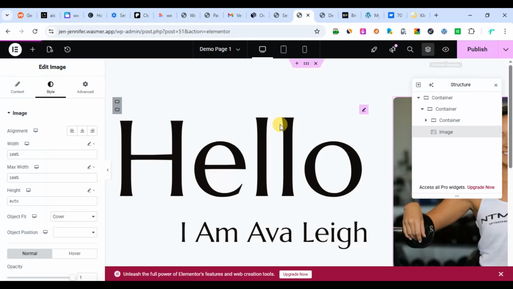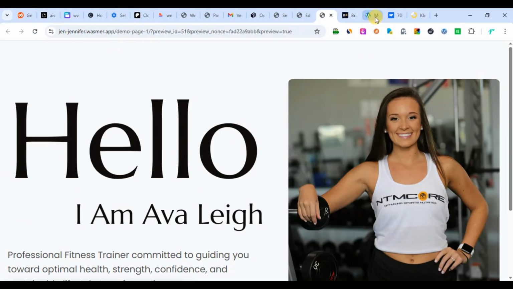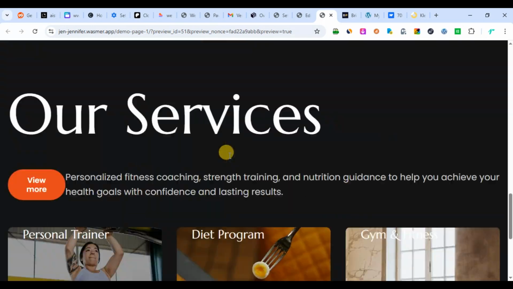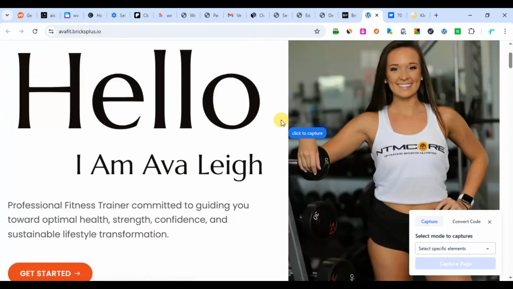Let's preview the changes. Okay, so this is our clone inside Elementor, and this here is the original website. I have gone ahead and added more sections. So this right here is the Bricks Builder webpage, which is now cloned inside Elementor. And this is the original Bricks Builder site.